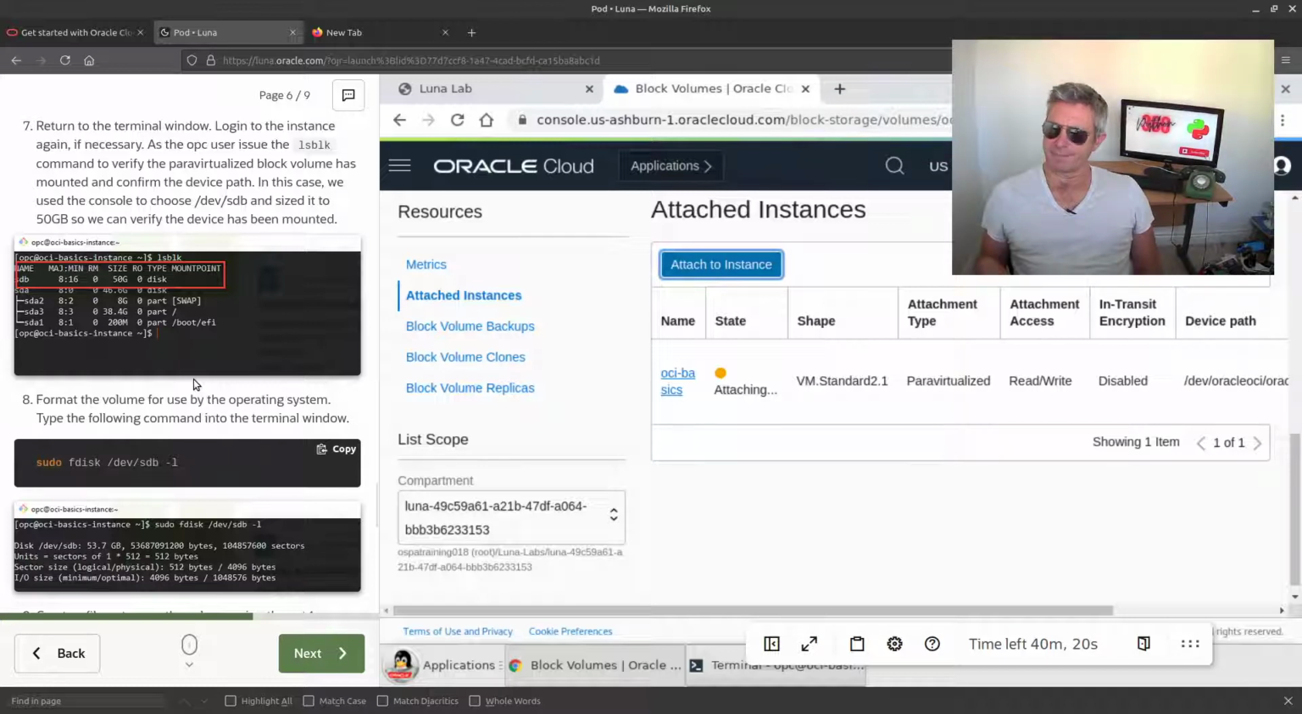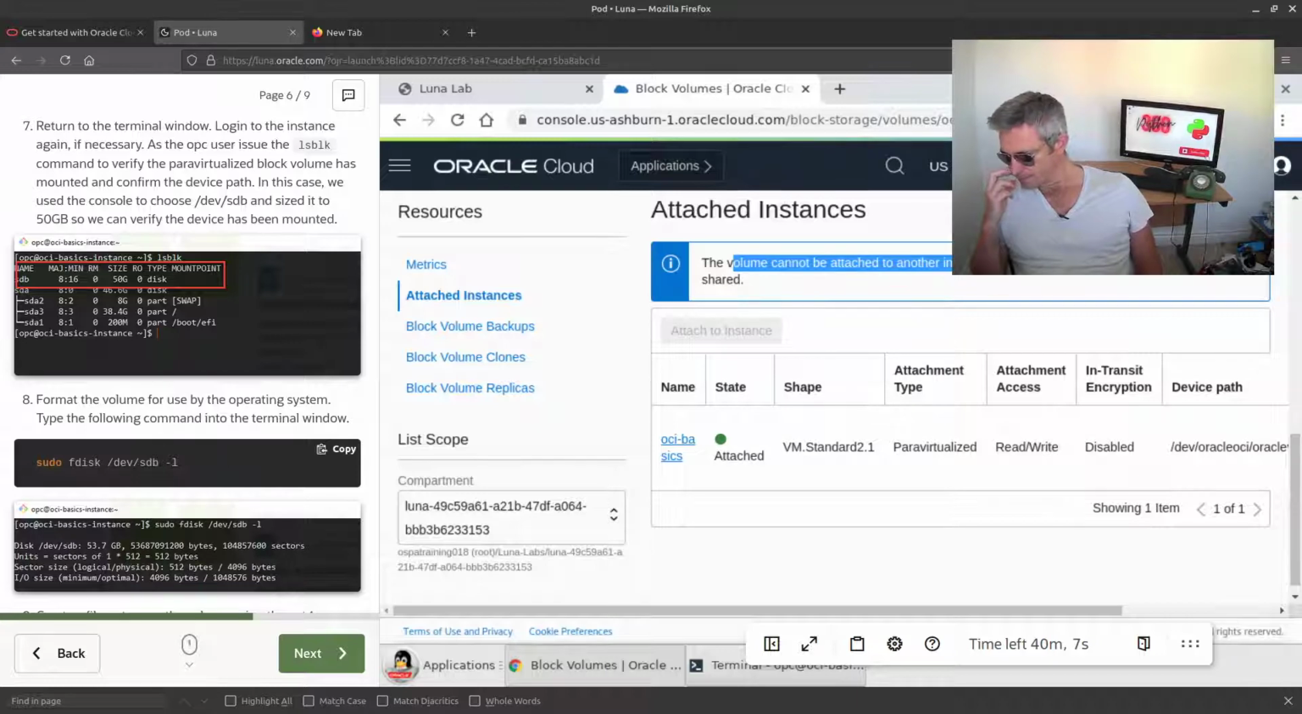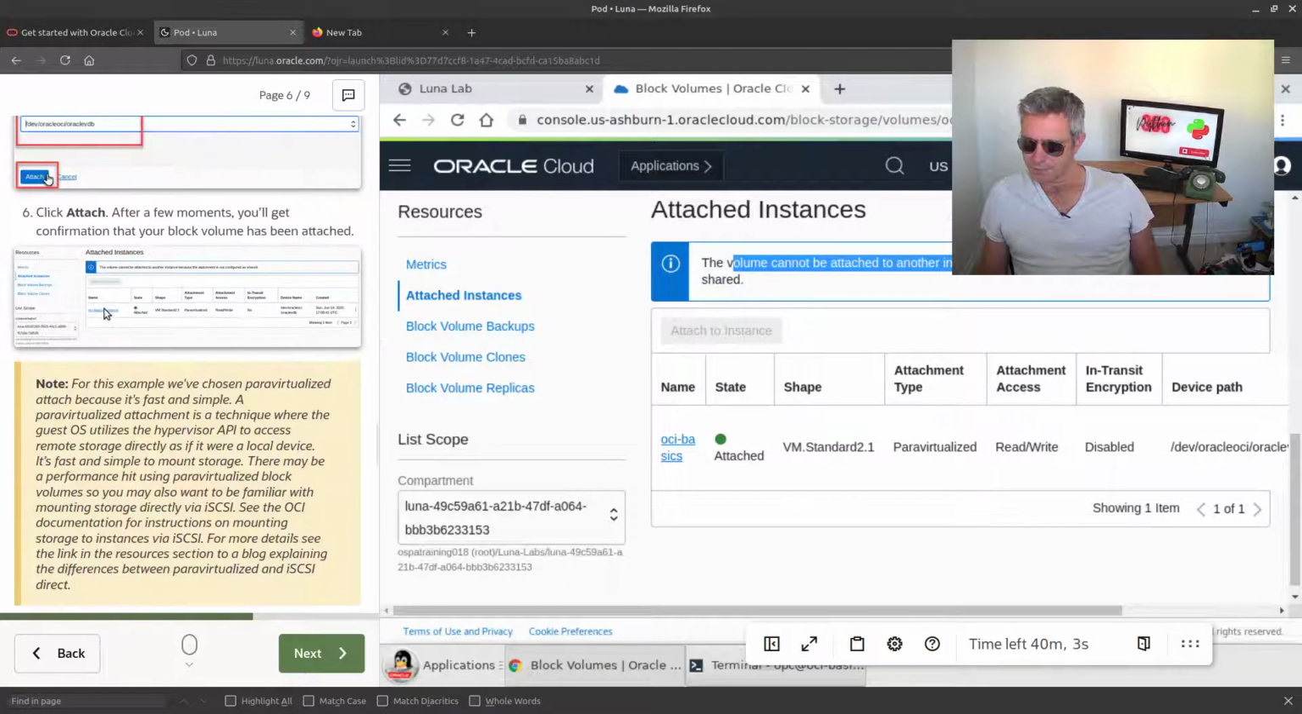It's taking its time, isn't it? So there we go. Oh, the volume cannot be attached to another instance because the volume is not configured as shared. Should that be there?